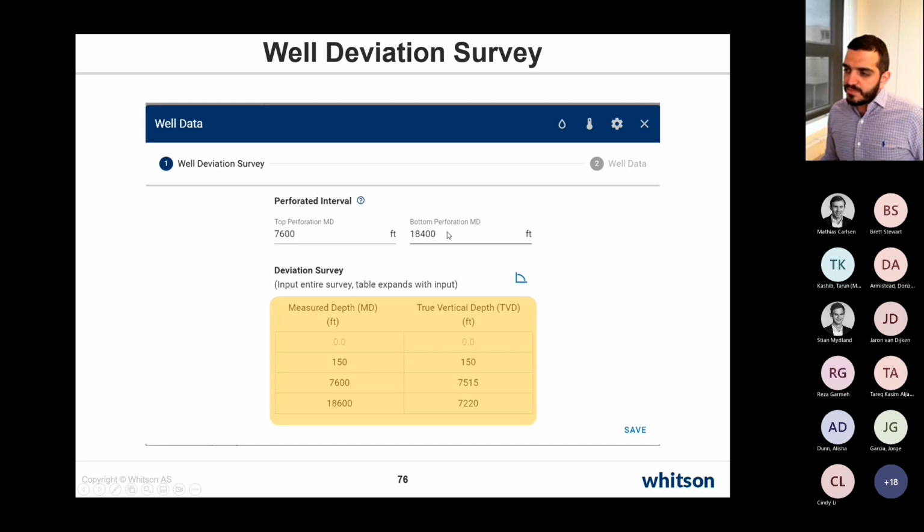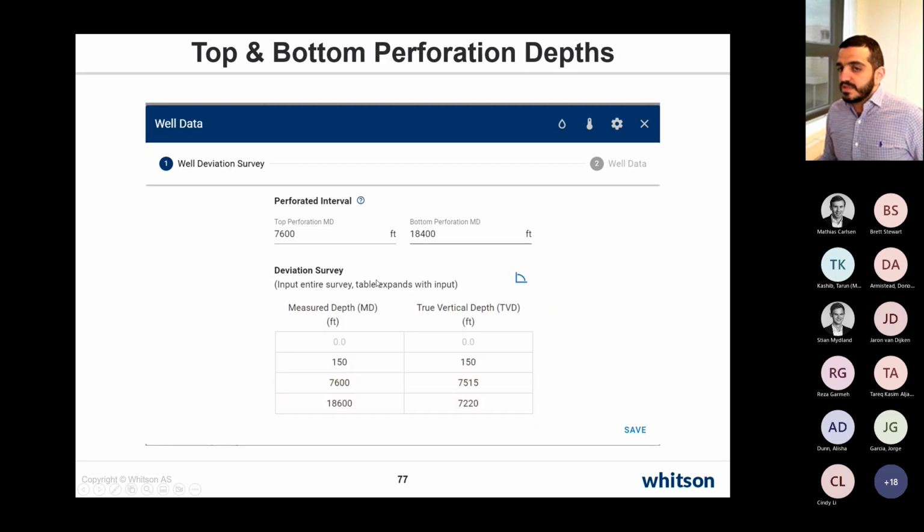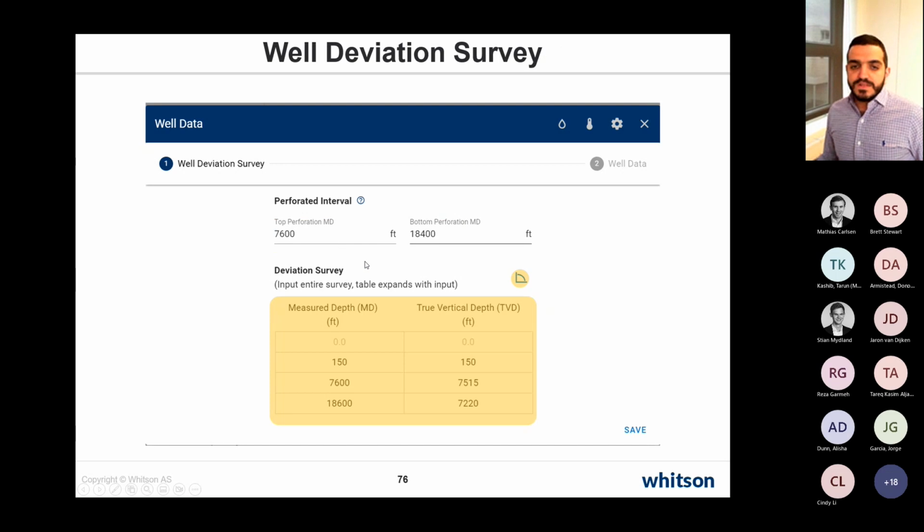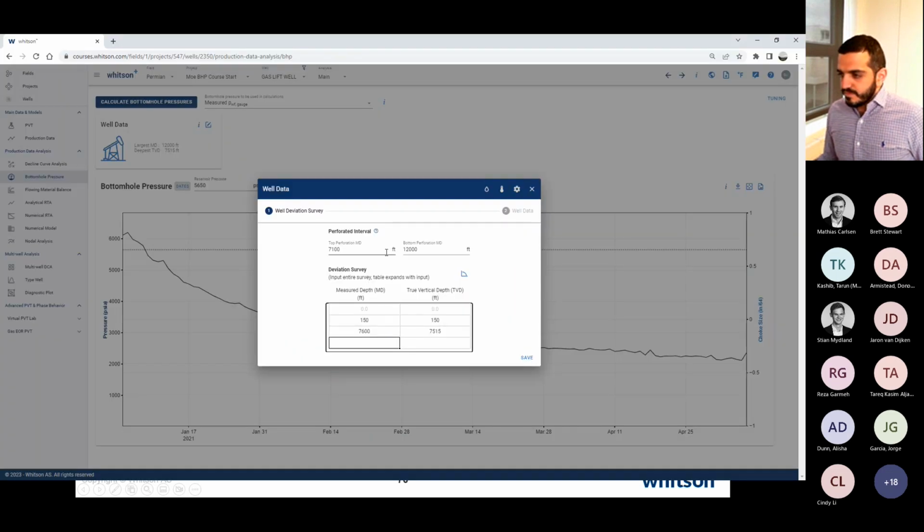So what it's telling you is that the bottom perforation depth you have given is larger than the deviation survey. So just update the deviation survey, and that will go. That's why in the exercise we first update the bottom of the deviation survey, and then we update the depth of the perforated interval. If you update the perforation depths before you have the deviation survey, then it will give you an error, and the error will look something like this.